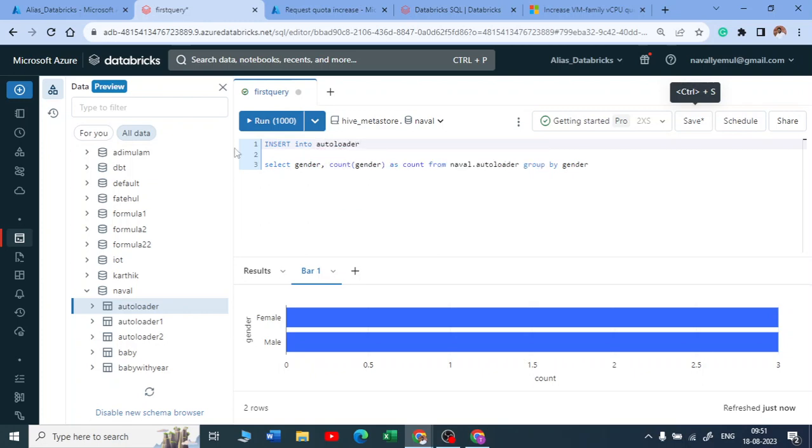Okay, but in real time we will be streaming it into our autoloader table, and then you can see all that by the visualization also. And even you can save this visualization to a dashboard. I'll show you how you can do that.